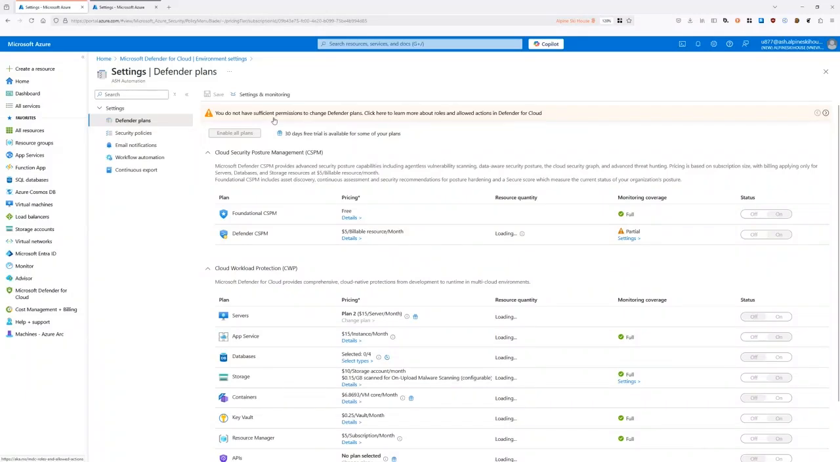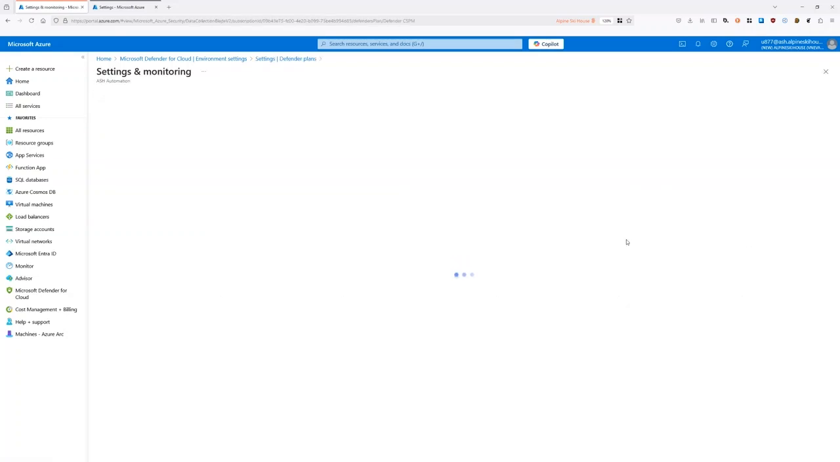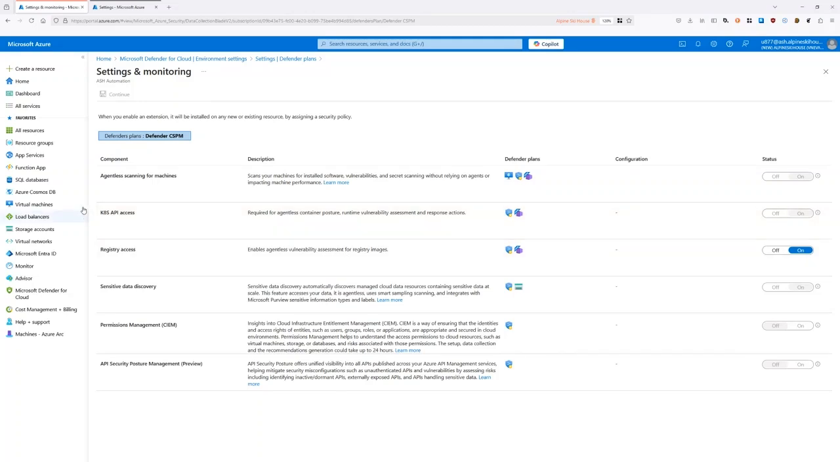I don't have sufficient permission to change anything in this subscription, but as you can see, this is already on, but it needs additional configurations. By enabling the plan by itself, you are not enabling everything unless you have the proper permissions to do so. Therefore, you need to go to the settings and ensure that you have all those components enabled. Enabling those components is the key to making sure you have full, comprehensive visibility and proactive analysis.